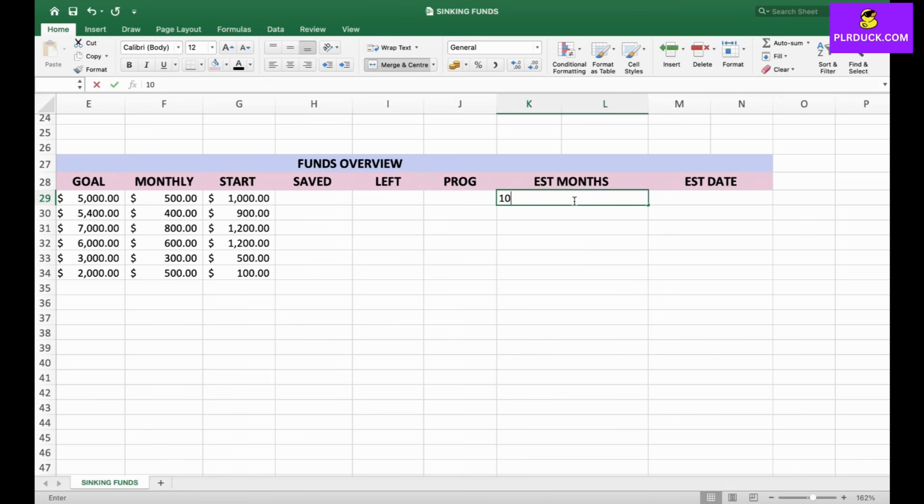So here, let me say it's going to be 10 months. So for this, let's say 5 months. And for the next one, let's keep it 9 months. And the other things, I'll just keep it 10 months.